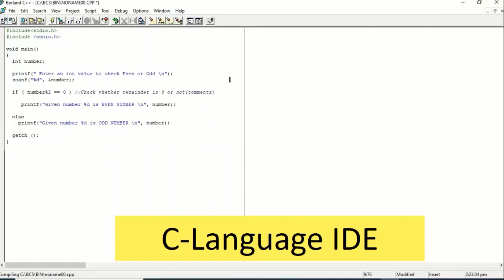I hope students you have understood about the IDE environment, integrated development environment, and in the upcoming days we are going to apply the first C language program in this IDE environment. So I hope that you have understood.